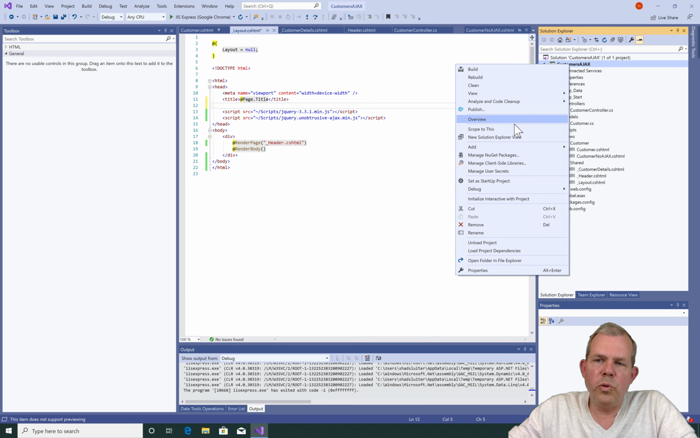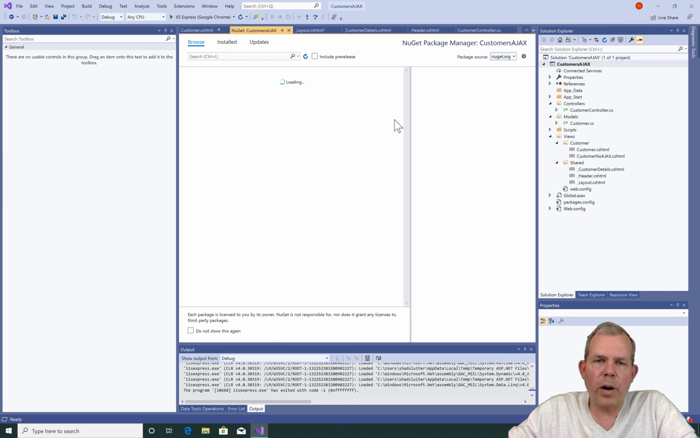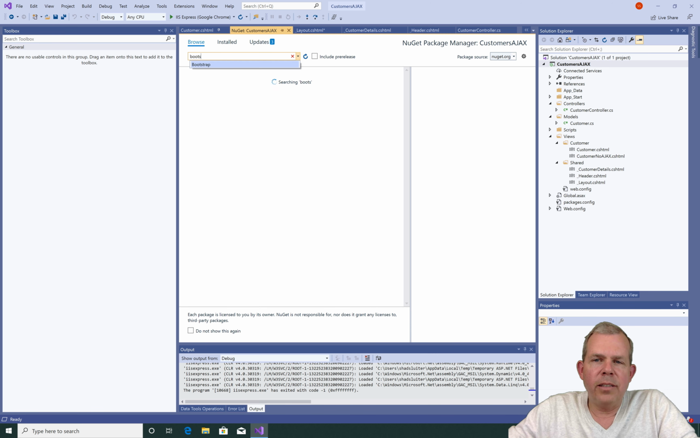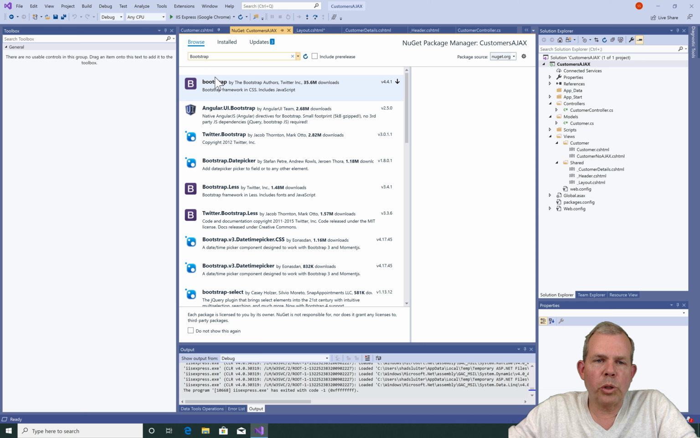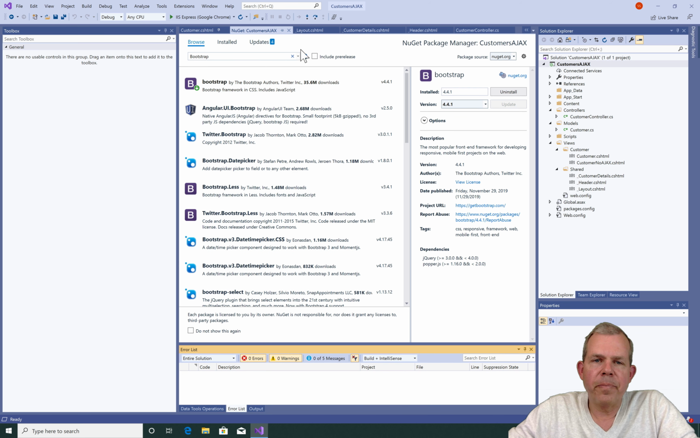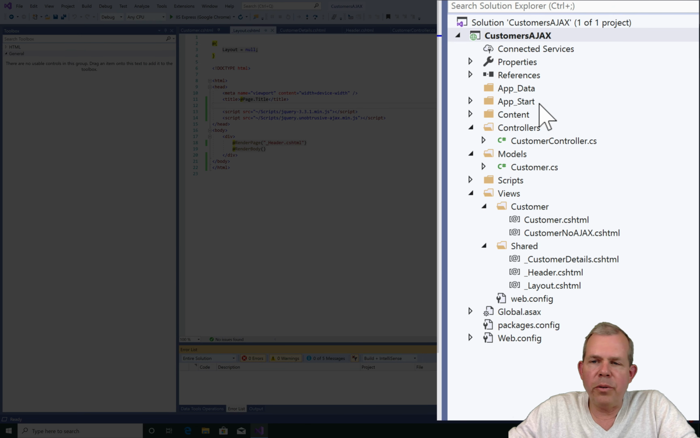So let's go into NuGet. So right-click on the customer project, and then choose Manage NuGet Packages. Then inside of here we will browse, search for Bootstrap, and I'm going to select the most current version, which it shows like that it's 4.4.1 right now, and we will install it. After it installs, we can close the NuGet Manager and come back into our code.